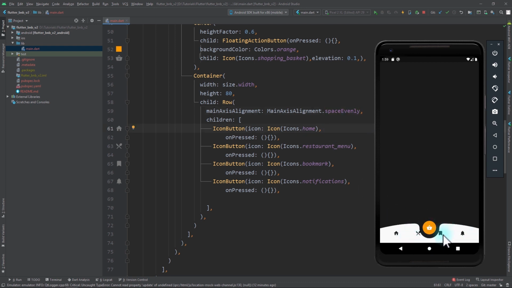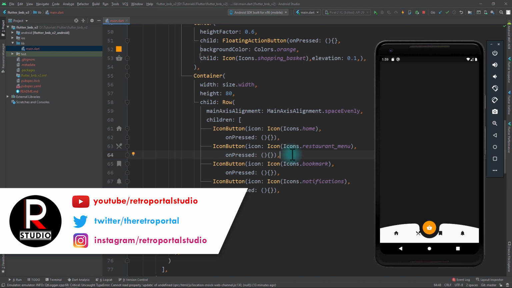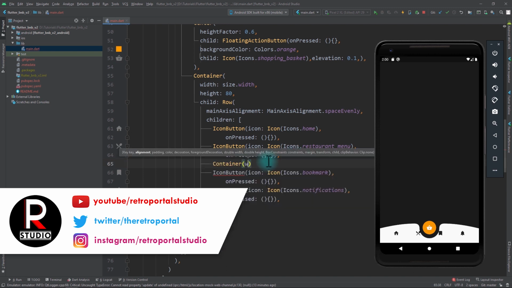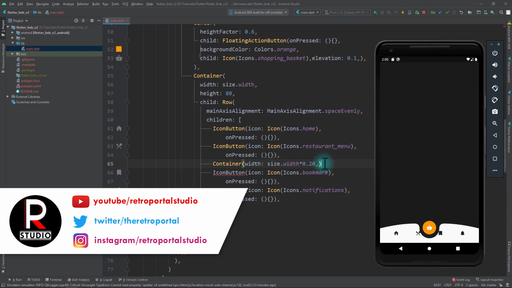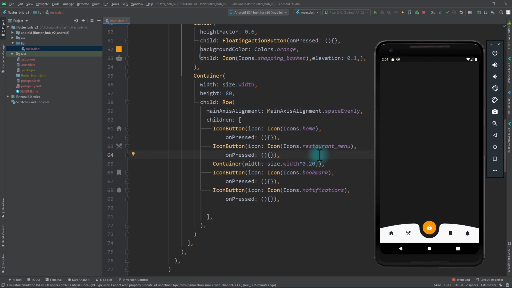But the second and third icon are not at the position that we want them to be. For this, what we can simply do is, after the second icon, add a Container, and set its width to size.width * 0.20. If I save the app now, you can see that all the icons are now aligned in the way that we want. And with this, we have this bottom navigation bar design ready to use.